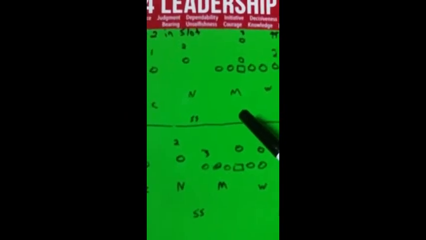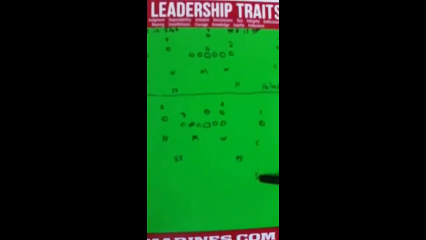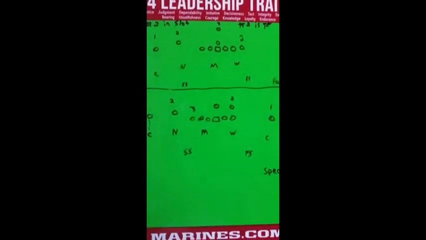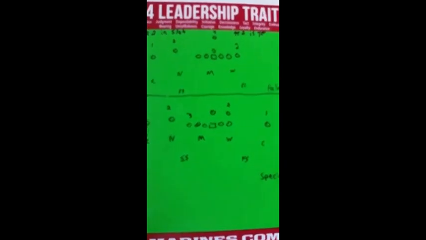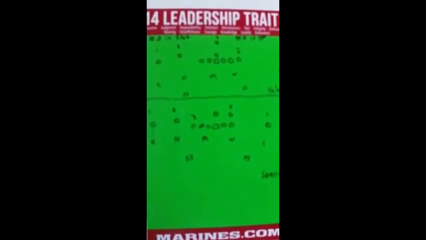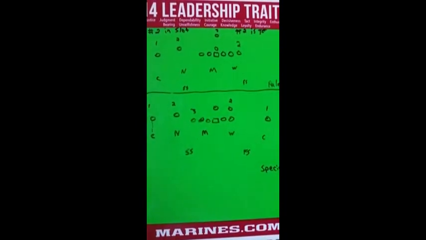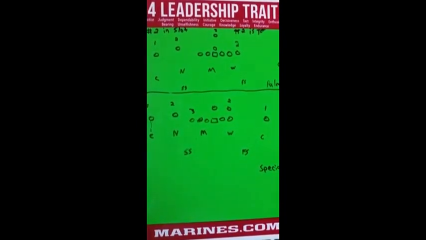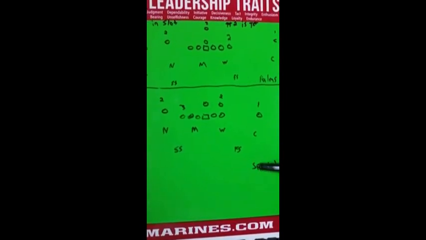Now, what happens when we get a trips formation when we play cover four palms? Well, this is where we really see a big difference between cover four palms and cover four quarters when we're talking about trips. Our default adjustment to cover four with cover four palms in regards to trips is what we call special.